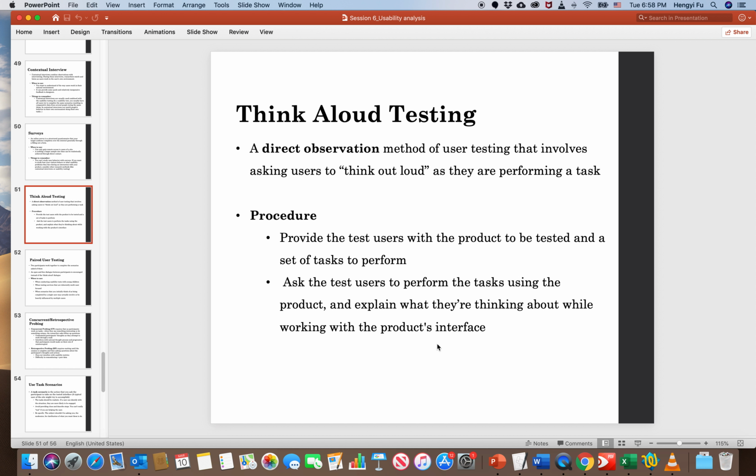Of course, think aloud testing has several disadvantages. The first is that it creates an unnatural situation, because most people do not just sit and talk to themselves all day. So it is a little bit strange. Also, it can affect the common usability metrics such as accuracy and time on task.